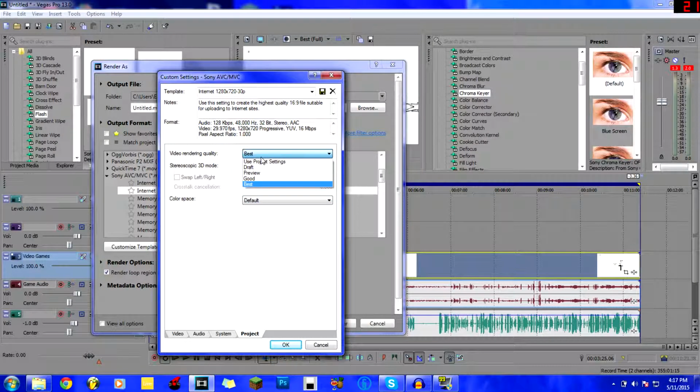Now, if you don't really care about quality and how things look in your video, like you don't fiddle around, you just put your audio in and upload it and let people see, then just leave it as good or preview. You can do that if you want, or max it out like I showed you, best and use project settings.